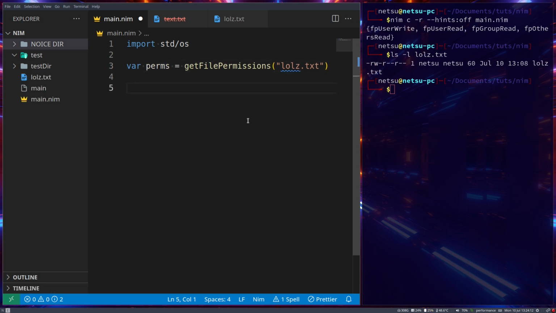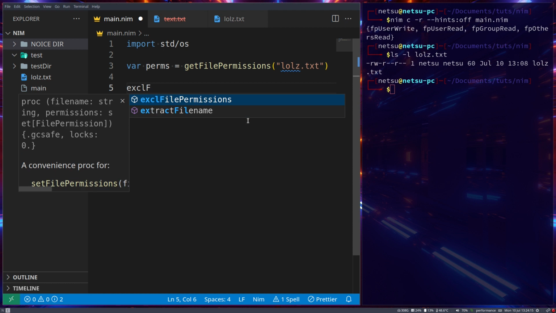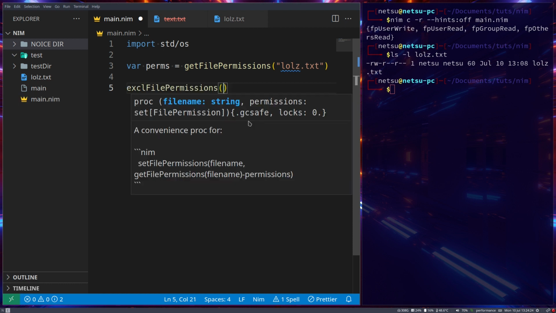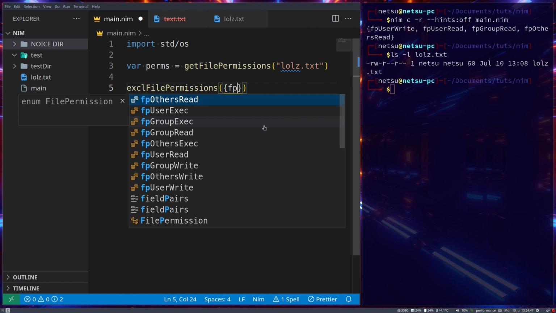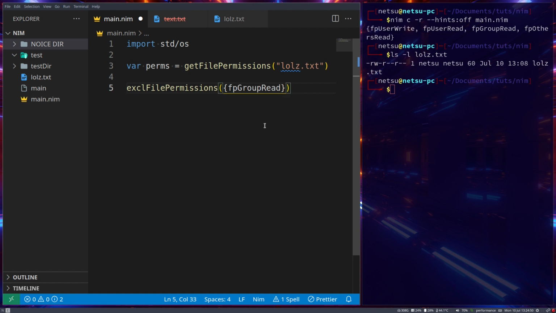I'm going to save this into perms. And here let's say excl file permissions. Now you'll notice here it actually gives a little IntelliSense, says it's a convenience for set file permissions. Do that and we get the permissions and then we subtract the permissions. So this will remove permissions. And we can specify which ones we want to remove. So here we could say fp group read. Then we can just echo out this right here.